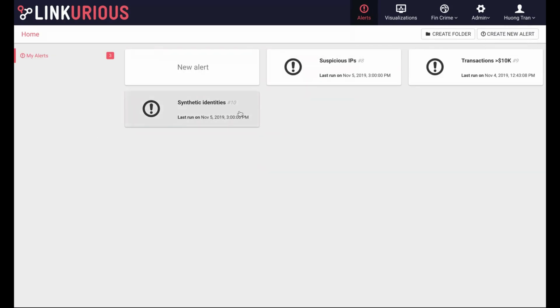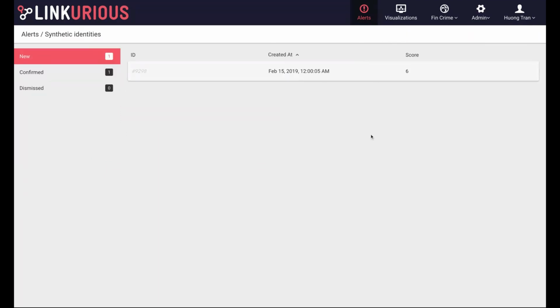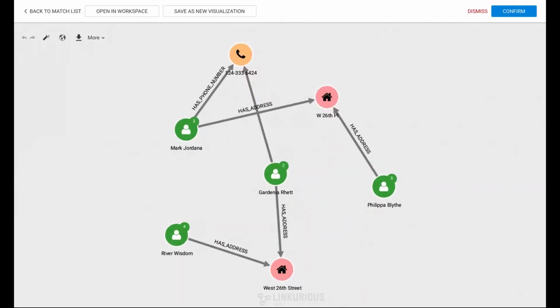Now, as the analyst, I can easily review the results. They appear in a list where I can see each individual alert. Okay. Now, if I want to check a particular alert, I simply double click on the alert itself to preview it. And if that's enough for me to make a decision, then I can already confirm or dismiss the case. If not, I can open the alert in the full Linkurious Enterprise to do a deep dive.